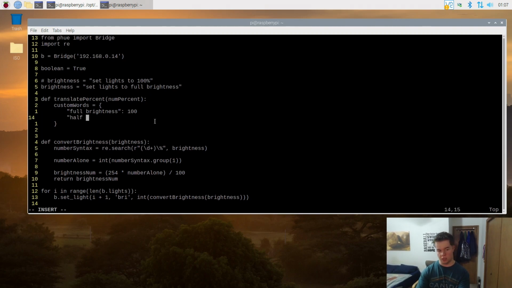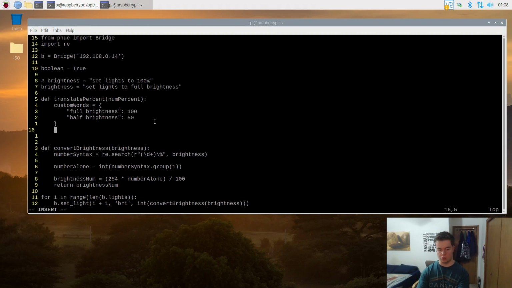I could probably do like half brightness. That's equal to 50 or whatever. So for now, I'll just print custom word just so we can make sure that it works how we want. Custom words index, and then instead of a number index, it's something like half brightness, right? So that's what we would print.